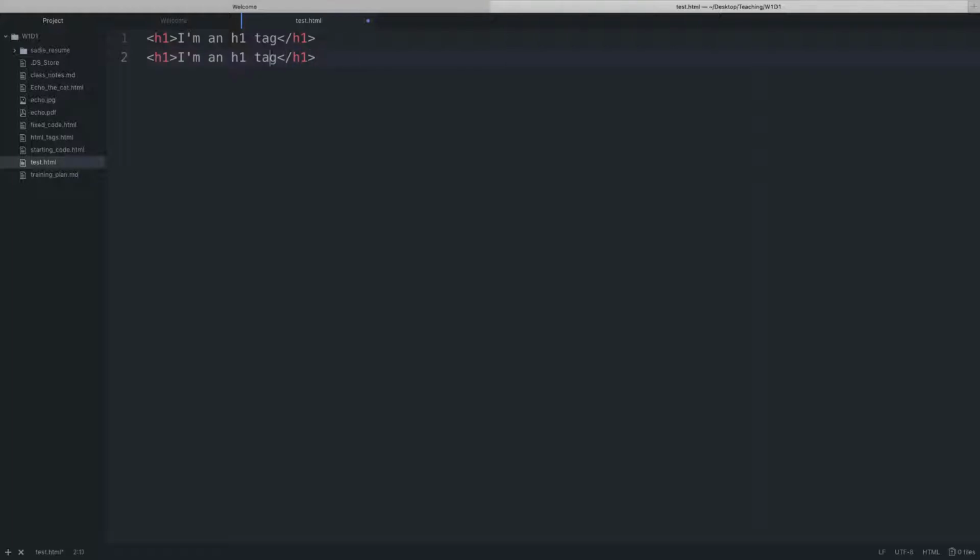H1 is the first in a series of text tags. These are used for headers, so you can use them for headers and subheaders, and they basically range in size. So H7 is little. And these are what you would typically use for the title of a web page.